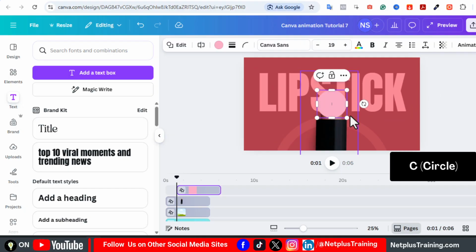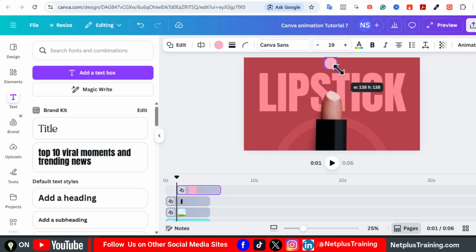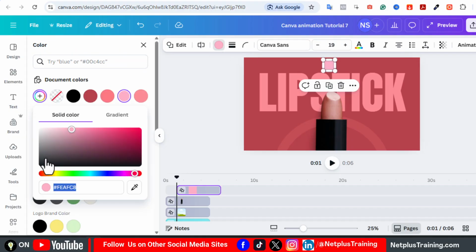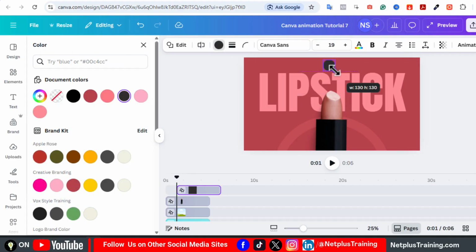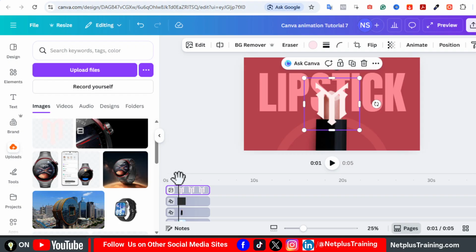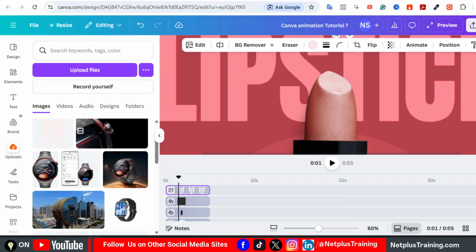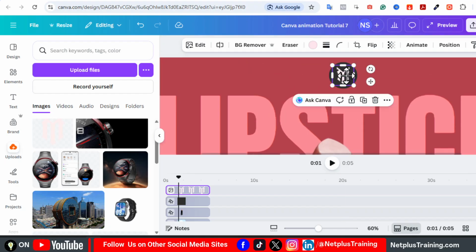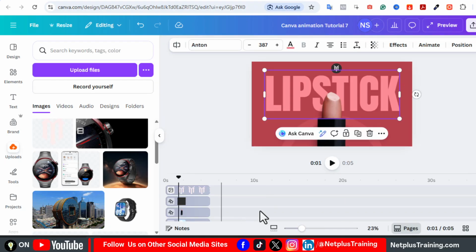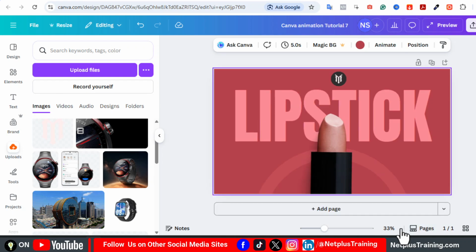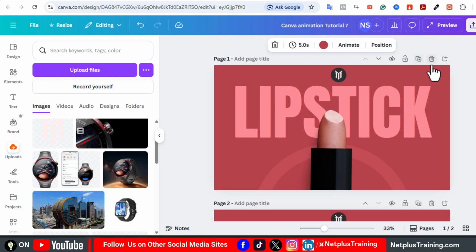Add another circle, resize it and drag it up. Change the color to almost black and place it at the top center. Upload your logo, drag it onto the canvas, resize and place it on the circle. Select both and group. Go to the Pages panel and duplicate the page.